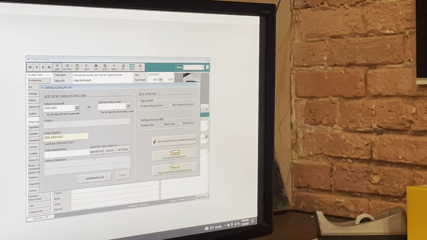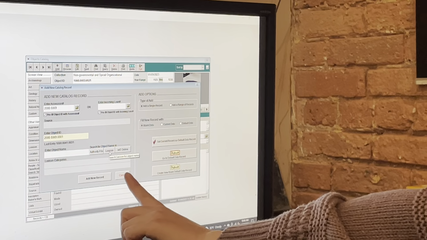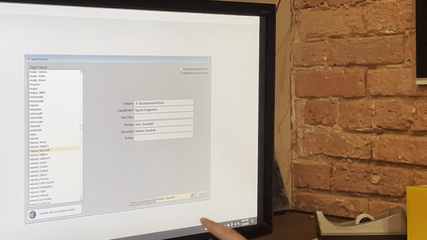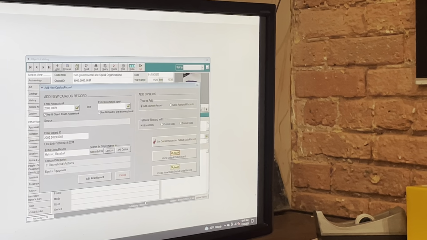And then the next part, you're going to go into the lexicon, which is this little button here. And you're going to scroll until you find the object name, which in this case is helmet, baseball. Okay, helmet baseball. And then you're going to double click it and then hit select as object name. Then you're all set for this part. You can hit add new record.